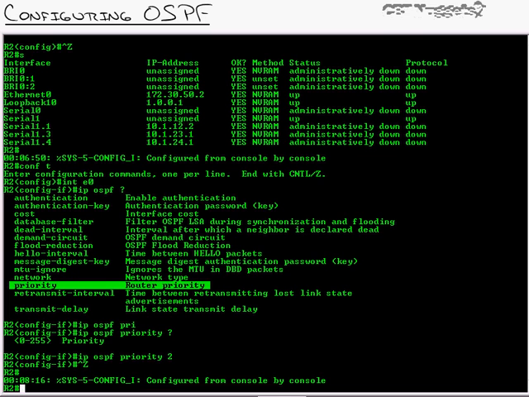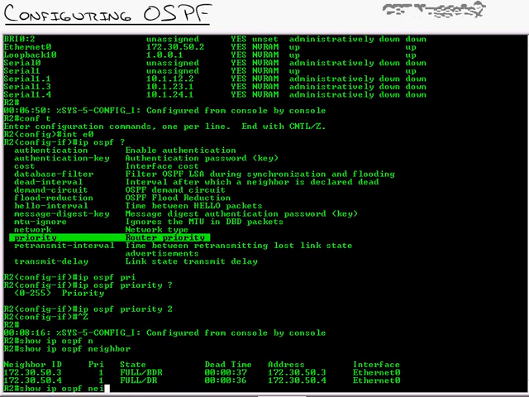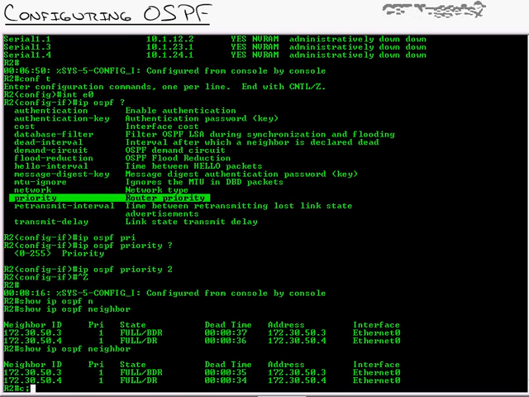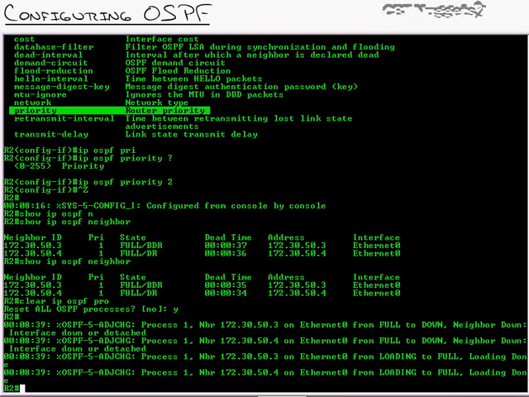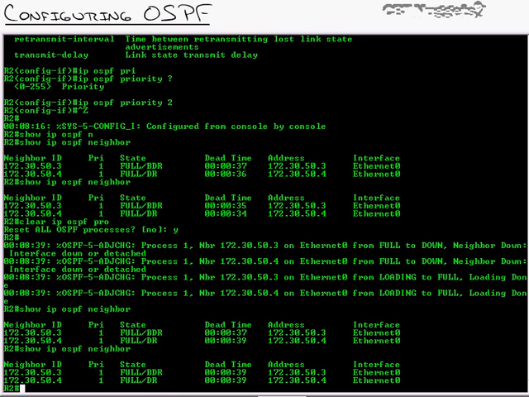Now I may have to clear the process, or who knows, reload the router. I hope not, but let's do a show IP OSPF neighbor. As of right now, it's still the BDR and DR being 50.3 and 4, so I'm going to do a clear IP OSPF process, and hit yes to that. Bring the neighbors down and back up. Let's do a show IP OSPF neighbor.